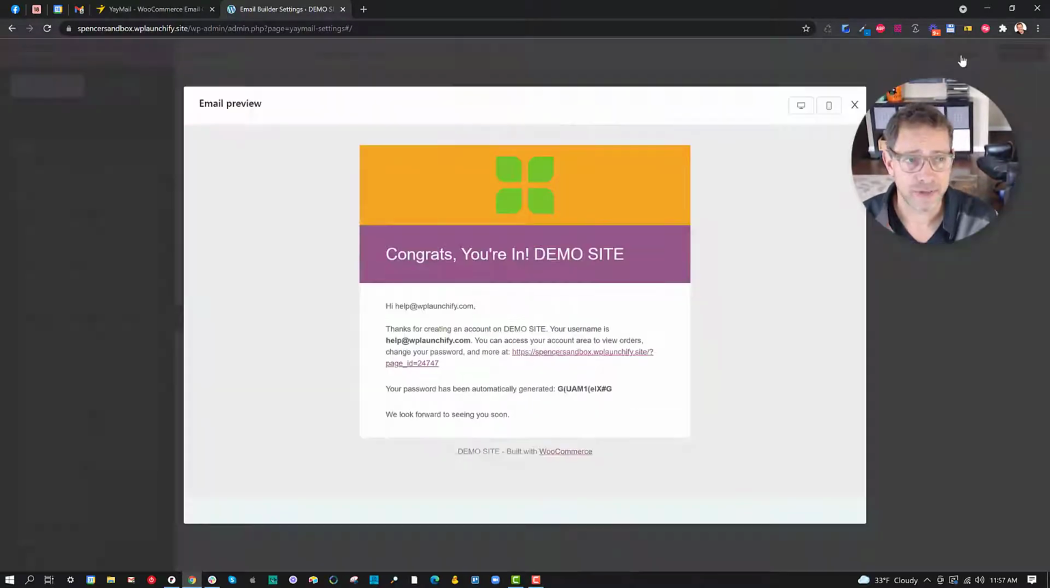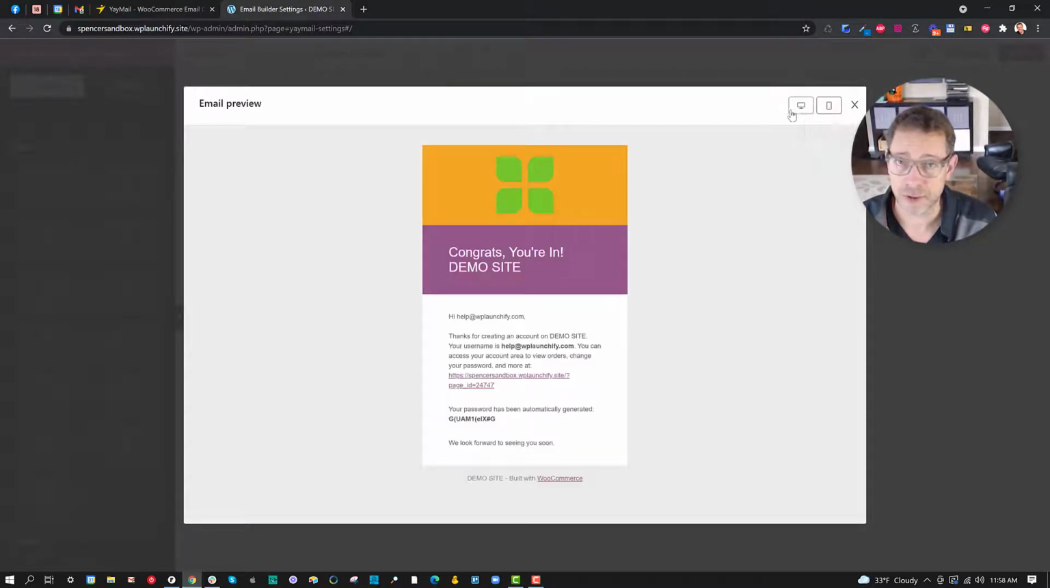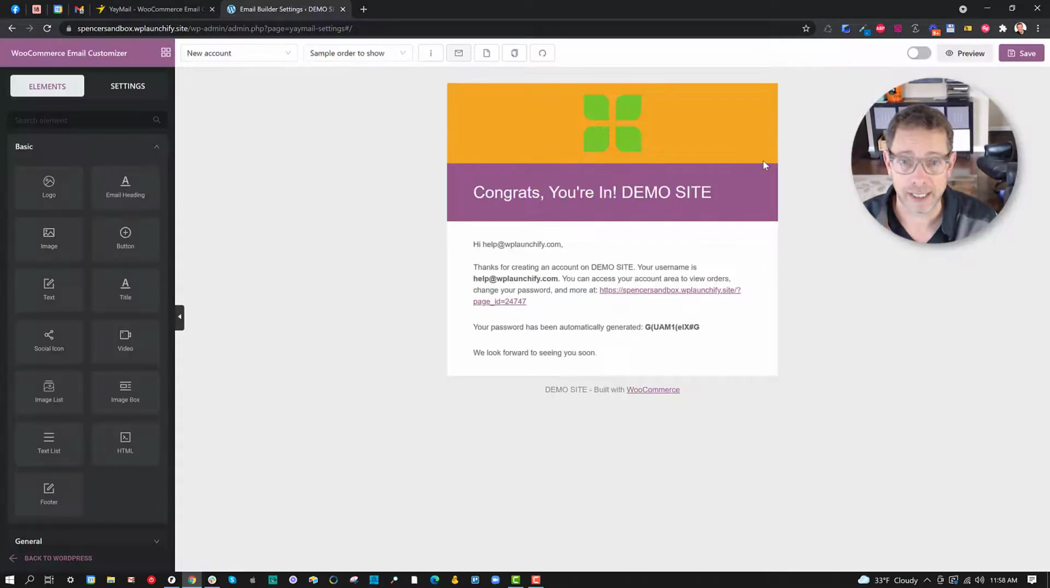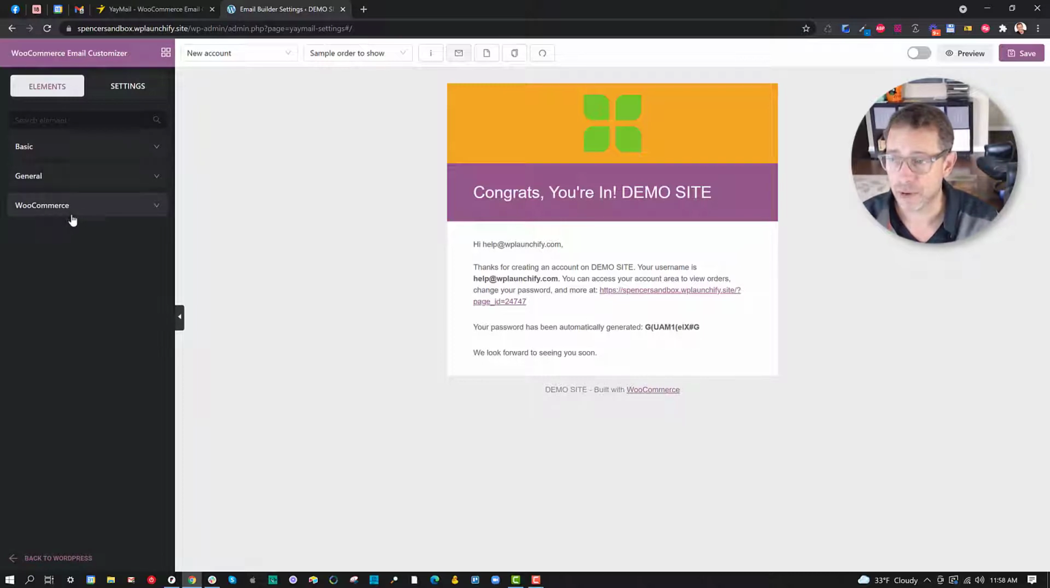I can also preview the emails as they might look. And I can also do the responsive view, which is really quite handy because a lot of times you might want to change the font size or the positioning based upon how wide the responsive viewing area is. I can also add other custom blocks. So for example, we've got basic, general, and WooCommerce.